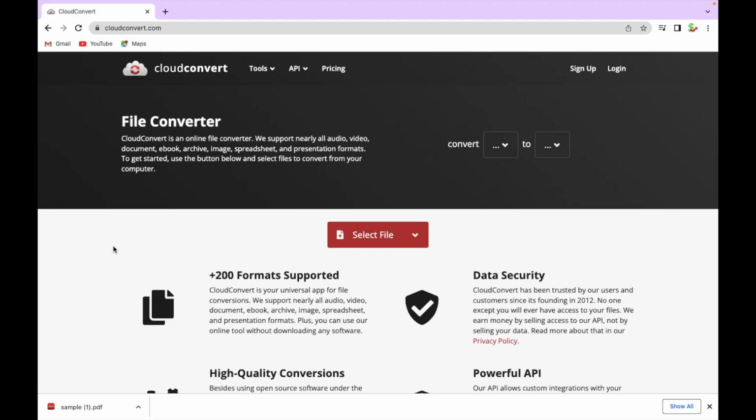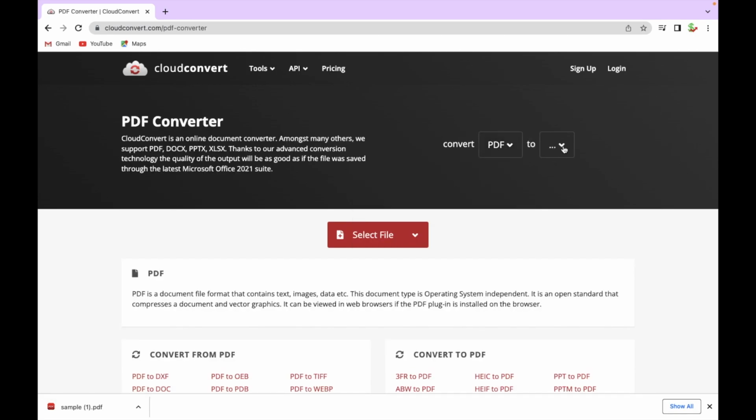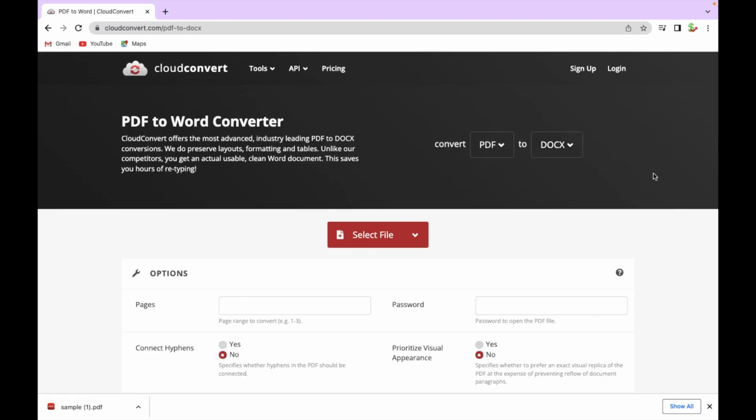Hey YouTube, this is Teen Techie, and today I'm going to show you how to convert a PDF into a Word document. The first thing you have to do is go to cloudconvert.com, and then it opens up this page called File Converter. And then next to Convert, you have to click on PDF, and then next to To, you have to type in docx, which is just a Word document.